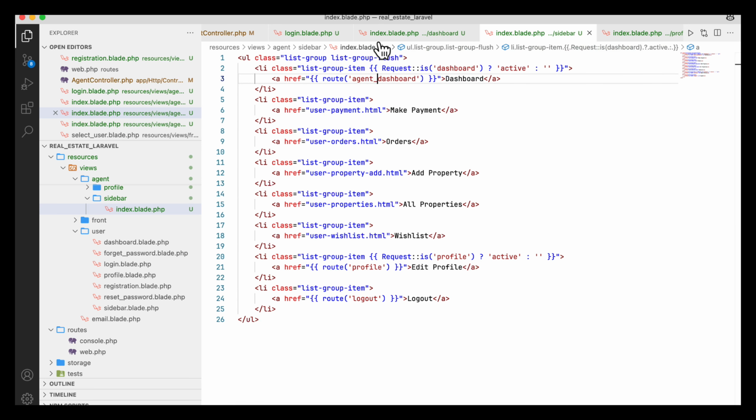This will be agent dashboard, and the request is agent/dashboard, then it will be active, and make payment, orders, add property, all properties, wish list, etc. It is actually okay.